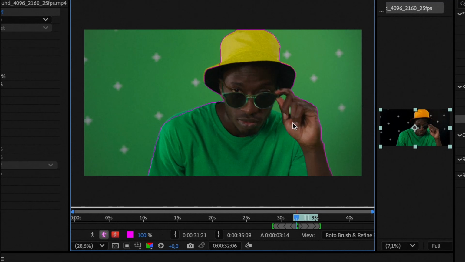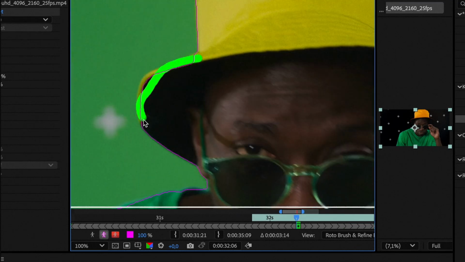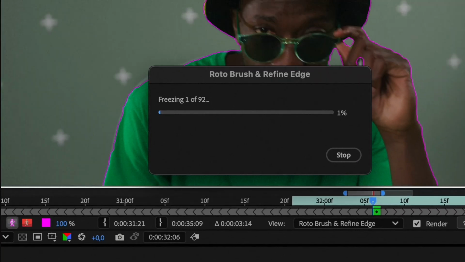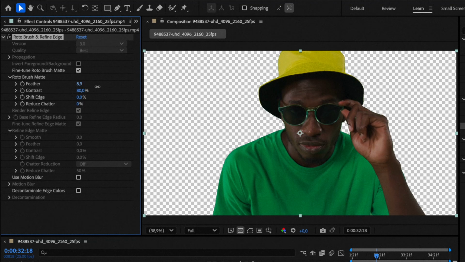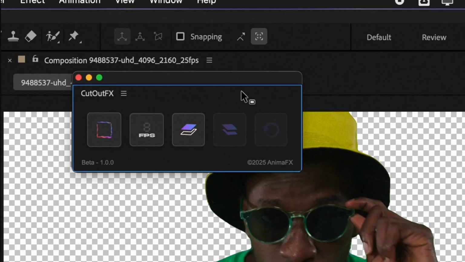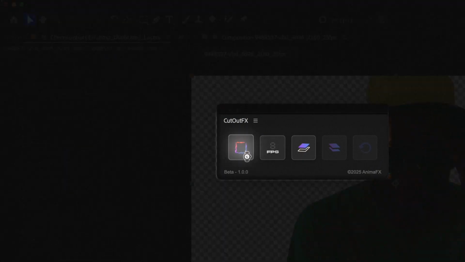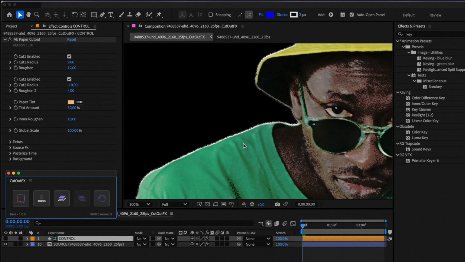You can use the roto brush tool, or if you prefer, you can do manual masking, whatever works for you. So for this demo, I've already gone ahead and done my roto work. I've got this character here that's been cut out from the background, and we're ready to go. I'm gonna go up here to Window, go down to Extensions, and then find Cutout FX right here. Click on that, and boom, there's our panel. Click on the main button, and there we go. Effect applied successfully.